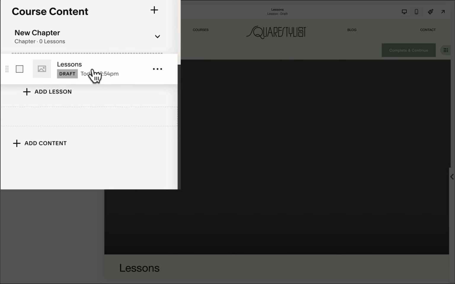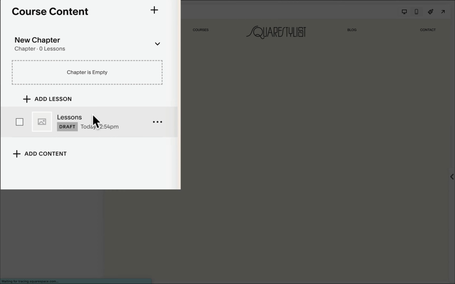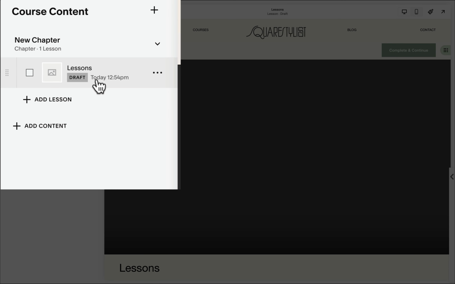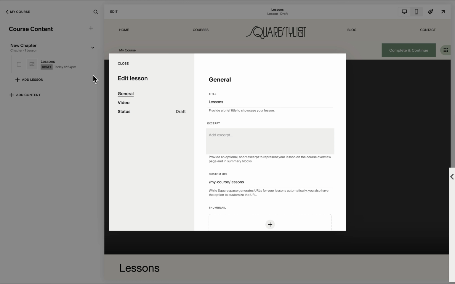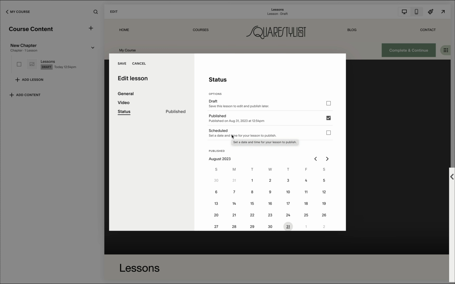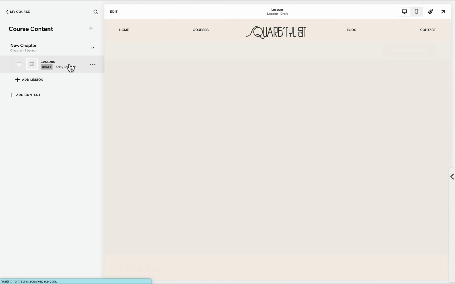Simply drag the lesson to the applicable chapter, and then we'll notice that the status of the lesson is still on draft. It won't show up on our course until we click Edit Lesson and set the status to Published. We'll notice that we also have the option to set the status to Scheduled. This is applicable if you'd like to drip content based on dates.